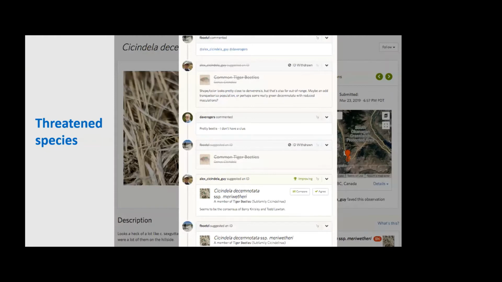So this activity panel shows that there's some discussion about what species it potentially could be, and ultimately they came to a conclusive ID. Next.